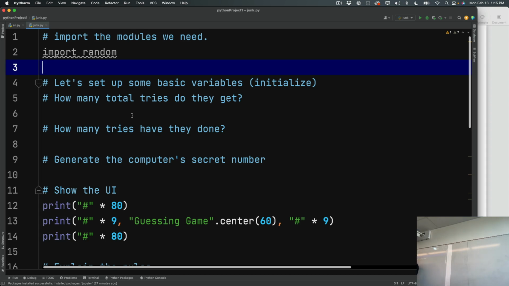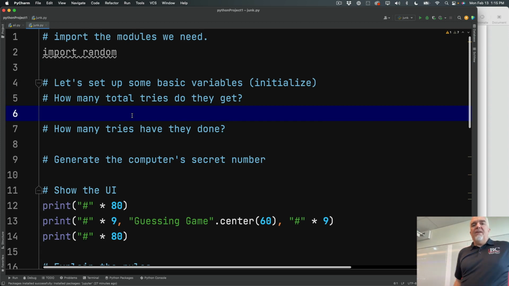So the first thing I like to do is set up my import statements. And then if there are any variables that I use all throughout my program, a lot of times these are referred to as global variables because they're available throughout my program.